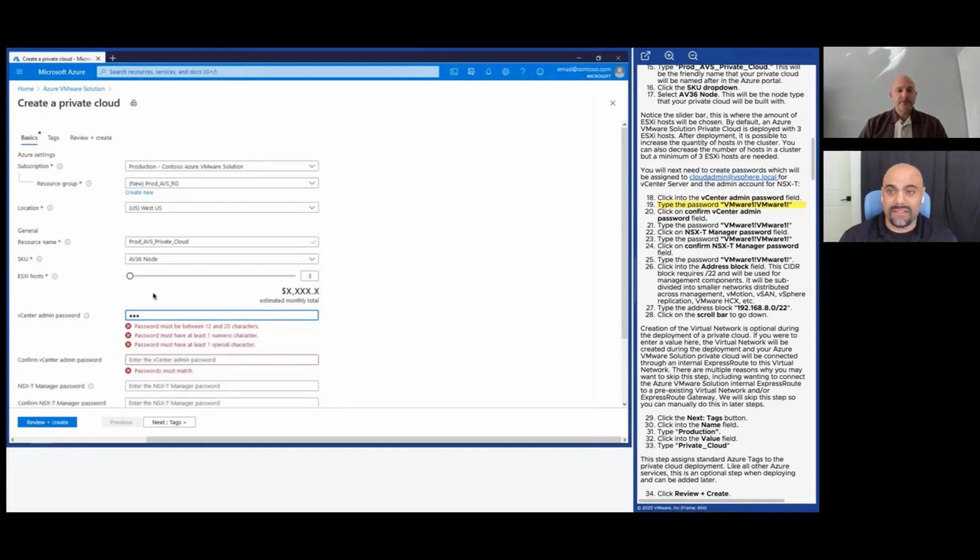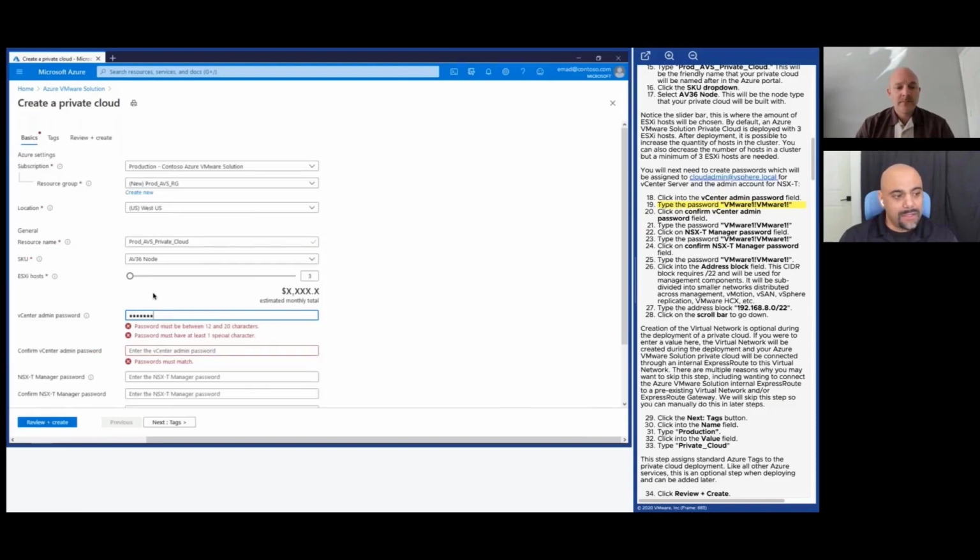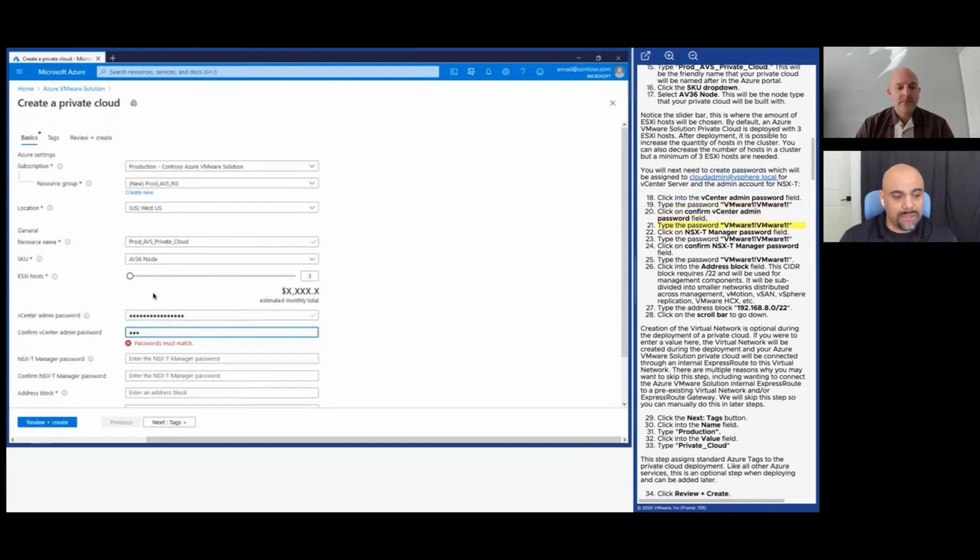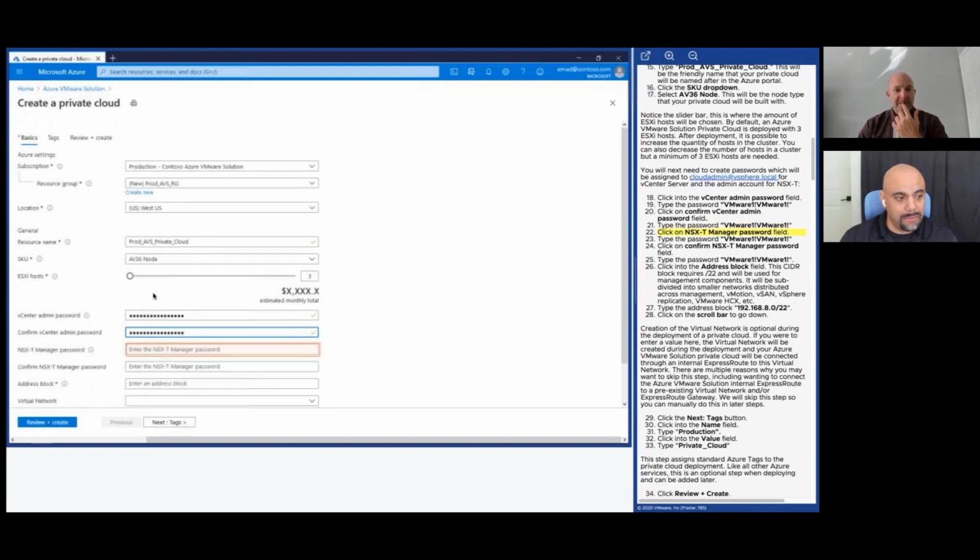Now, it does have a set of criteria that we have to adhere by, somewhere between 12 to 20 characters, a numeric character, special characters, things like that. So I'm going to go ahead and put in our password, and we're going to type it in again to make sure that it matches, and I didn't fat finger anything.